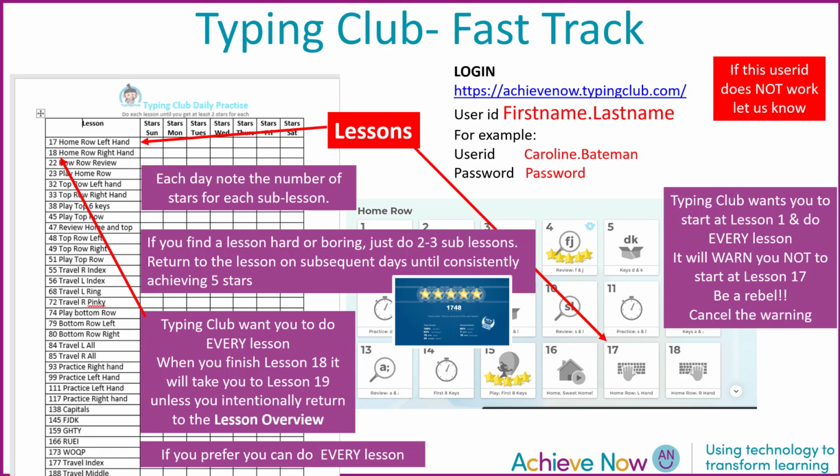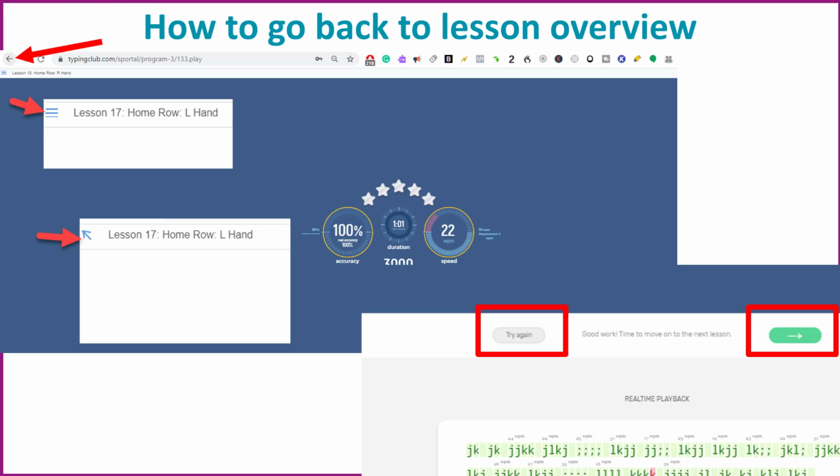But if you prefer to do every lesson, that is fine. And if you're finding it very hard, then maybe you do need to go back and do earlier lessons. So if the student is finding it hard, they might need to go back and do earlier lessons. Now, in the example I just gave you of doing lesson 17, here at the end of the lesson, it gives you the number of stars, your accuracy and your speed. And you can say after doing that, try again, which is absolutely fine, or go on to the next lesson.